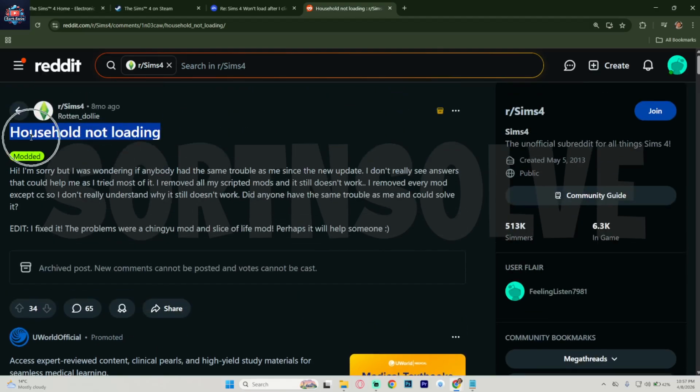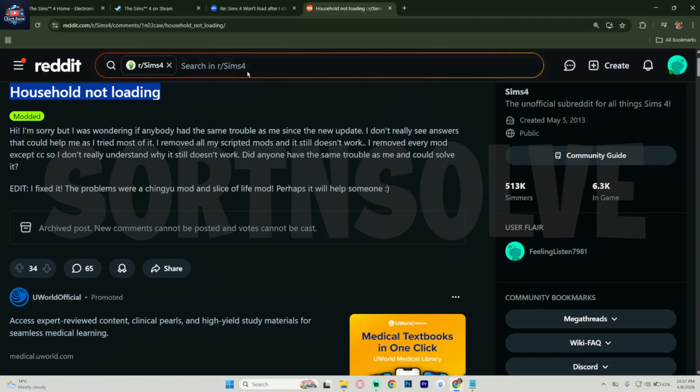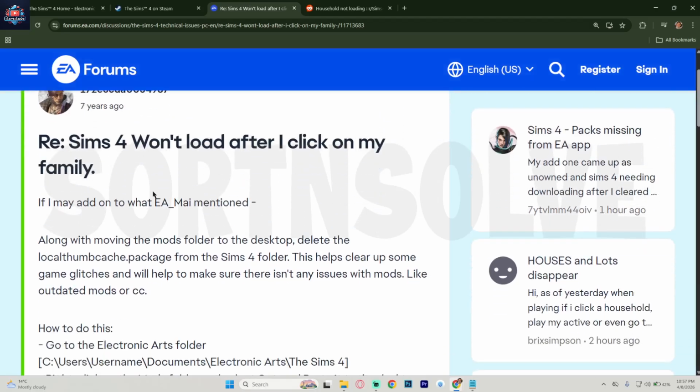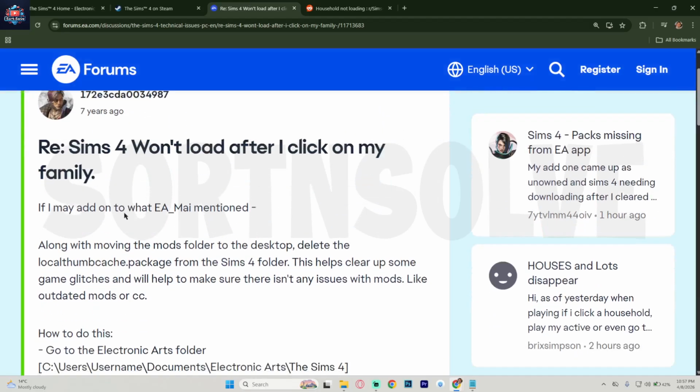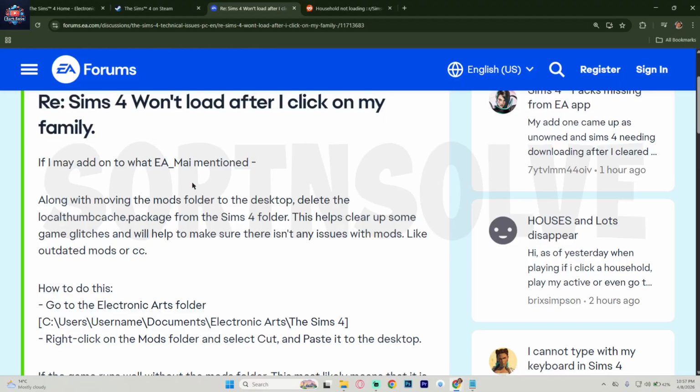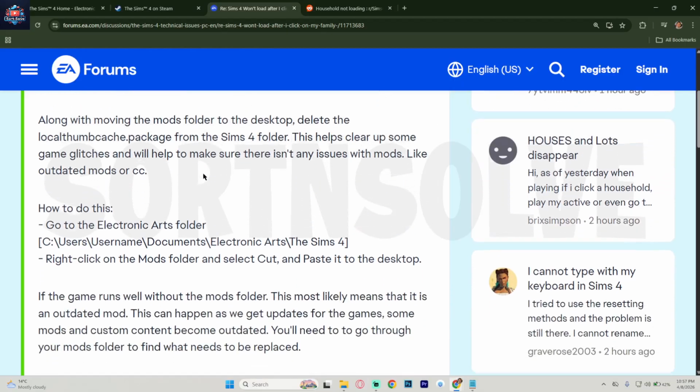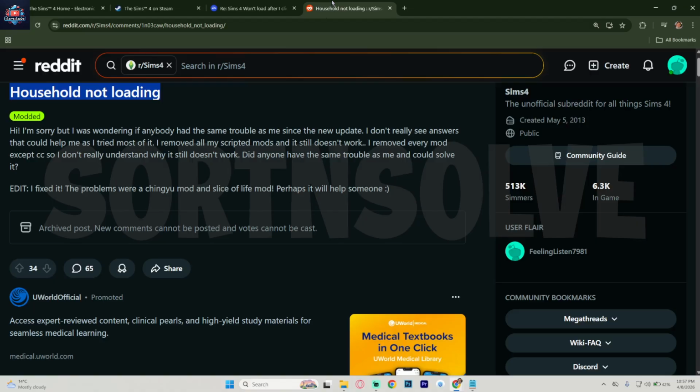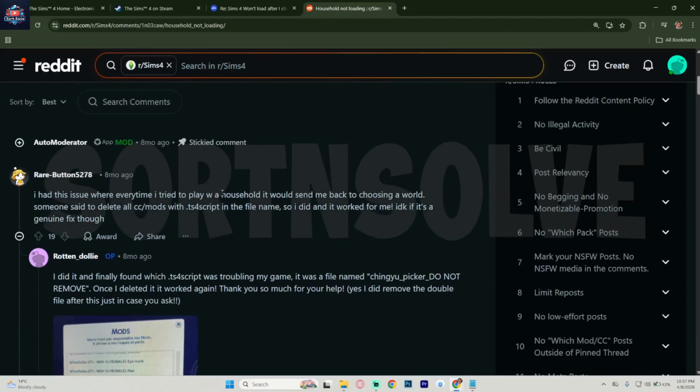If your household won't appear, first close the game completely and restart your computer to clear temporary glitches. Next, run Sims 4 as administrator by right-clicking the icon and selecting Run as Administrator.